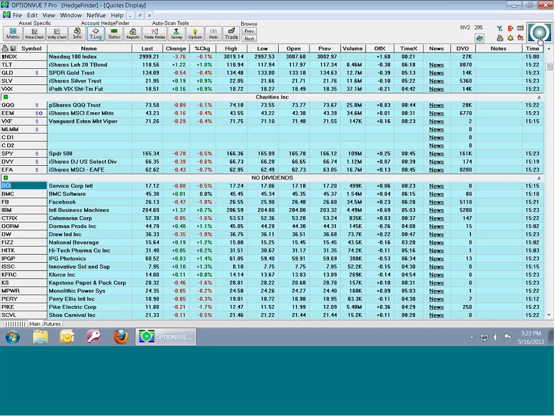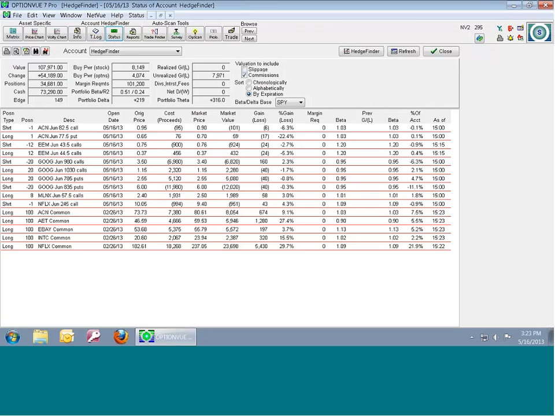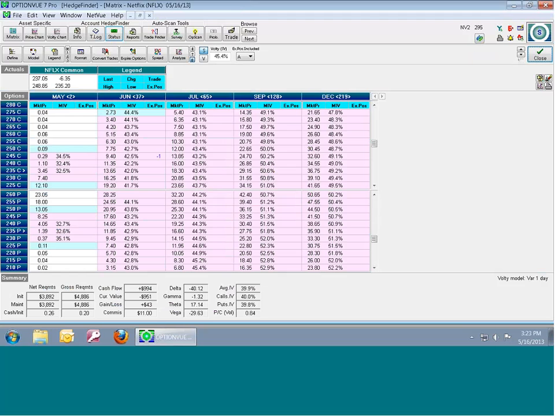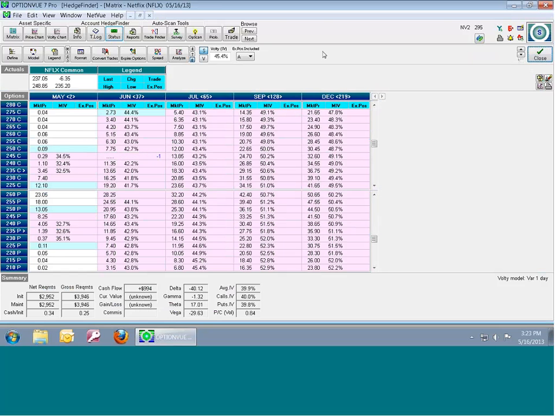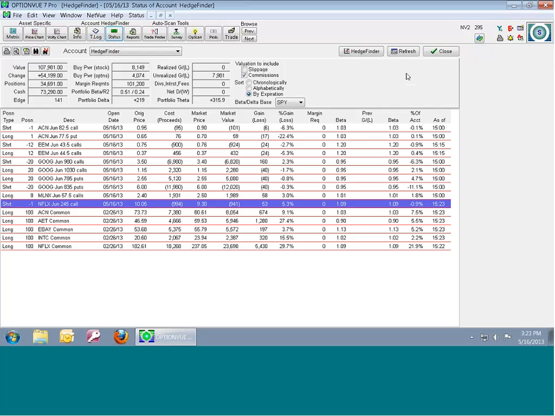245 call. Let me go into Netflix, and what I'll do is I'm going to just delete all the pricing out of here. See if that will work. Unfortunately, it still remembers the last one, but you would see an unknown in this market value if it cannot figure out a price or cannot find a price.